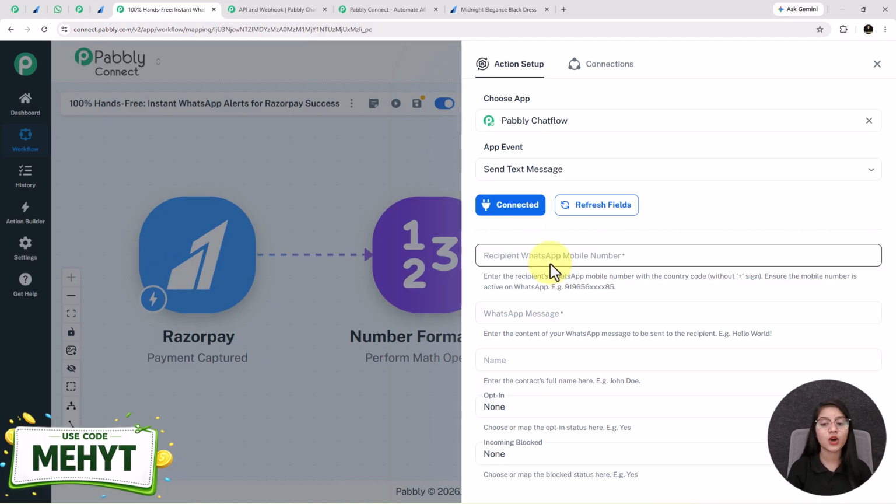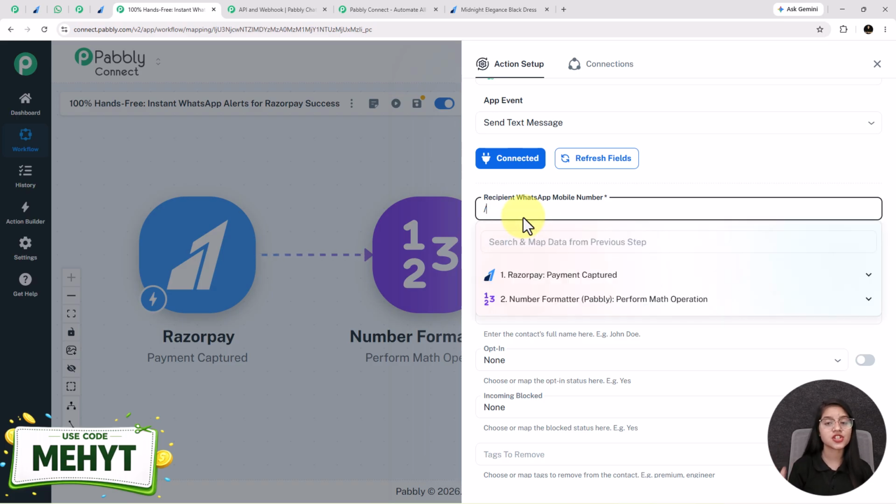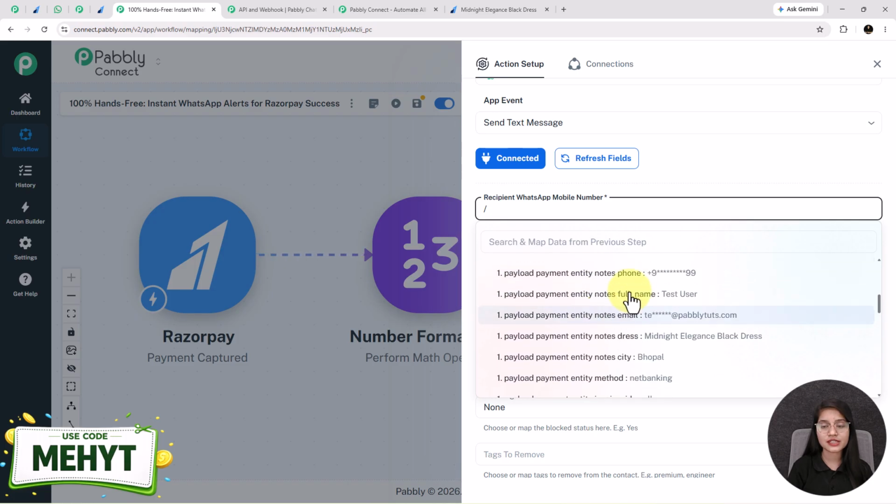Now in this recipient WhatsApp mobile number field, I am again doing the mapping from the previous application, that is this Razorpay, and the process of doing mapping is the same, that you just have to enter a slash in the field and select the response from the previous application.